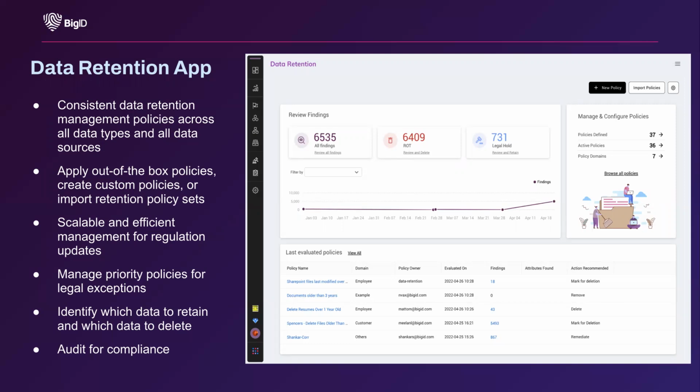We have out-of-the-box policies. So we know that there are certain policies, certain rules, regulations that everyone has to follow. So we have out-of-the-box policies, or you can create custom policies if you have certain business level policies, or you can actually import data retention policy sets. So from all those different regulations in all kinds of different geographies, you can actually import those sets of policies to apply what you need, what is relevant for your data.